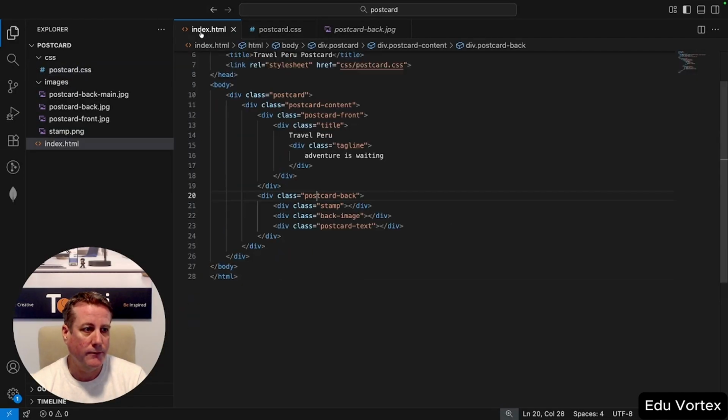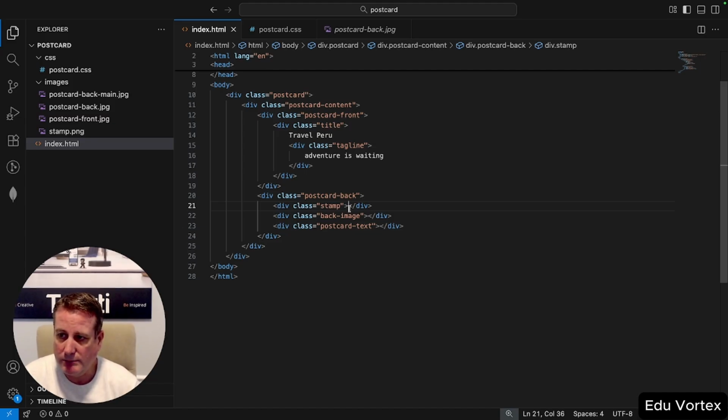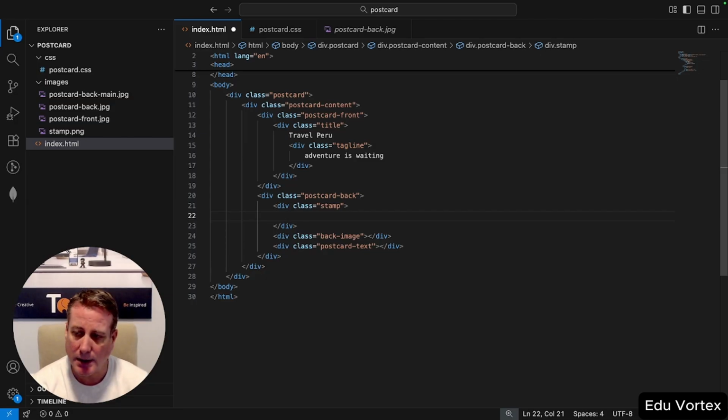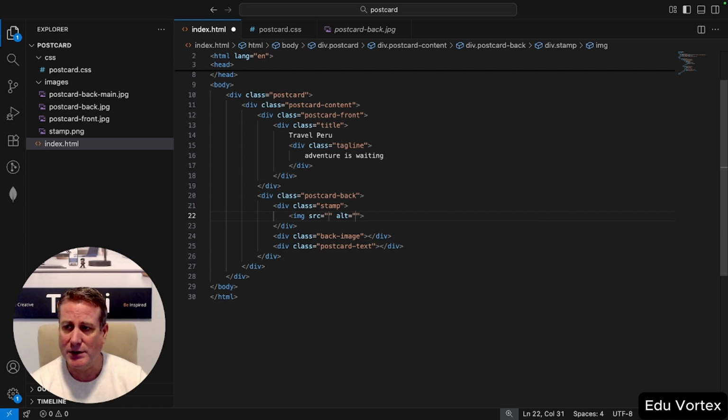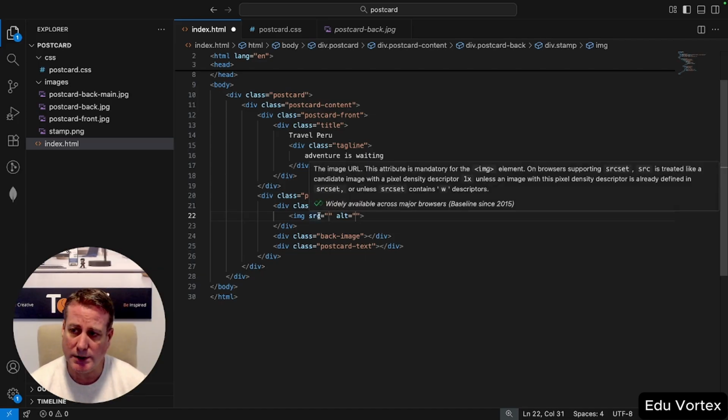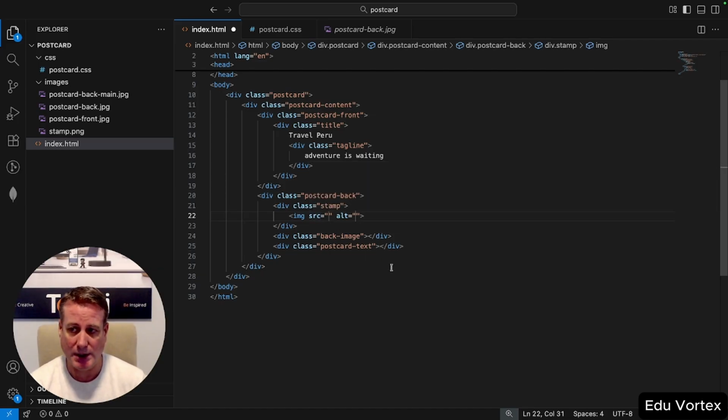So for the stamp, we're not going to do a background image. Not that we couldn't, we could, but we're actually going to use an image tag on this one. So inside of here, we're just going to go image, and if you just click enter, it kind of helps to autocomplete that. So let's go through this. So source is going to be where that actual image is. So we do the same type of thing.